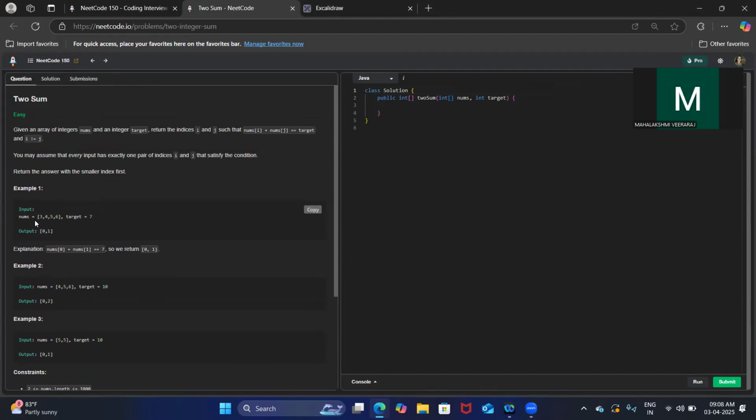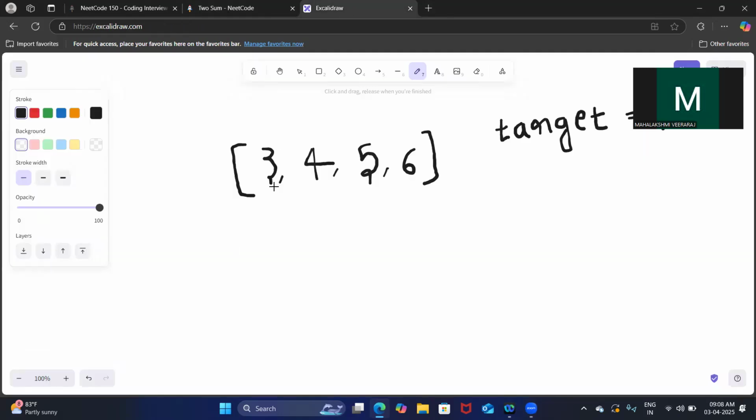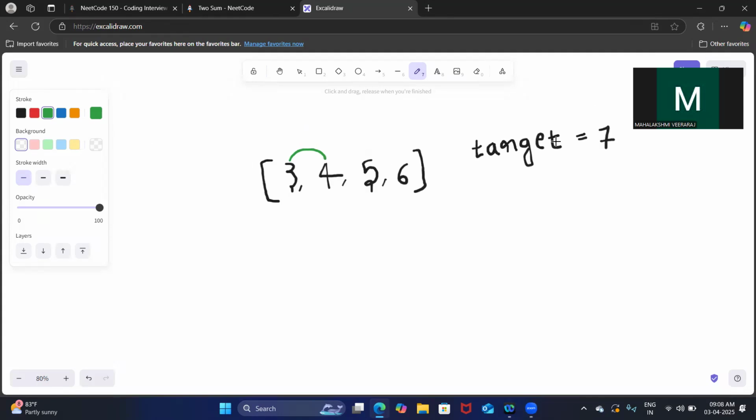The brute force approach that we can think of is checking all the possible pairs, right? So 3, 4, 5, 6 in this particular example. First we can compare 3 and 4. So 3 plus 4 is equal to 7, right? This is the target value that we are looking for. So we can straightaway return without checking further, right?